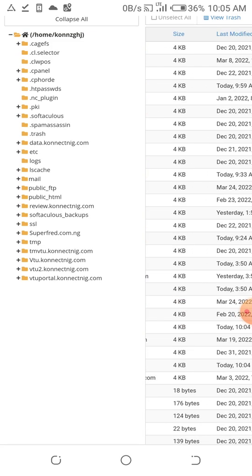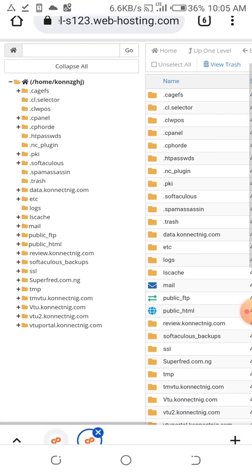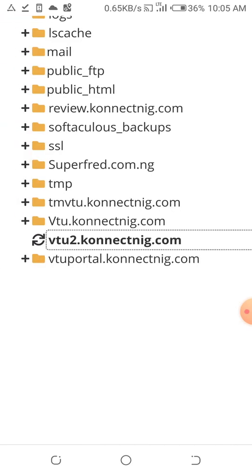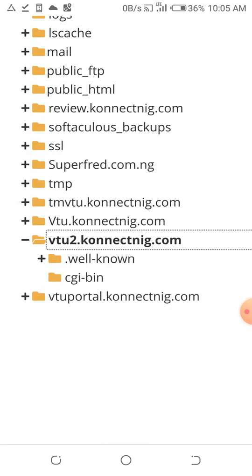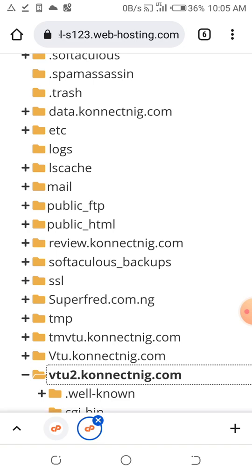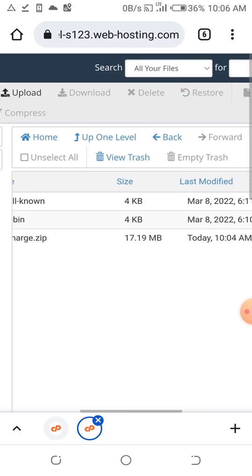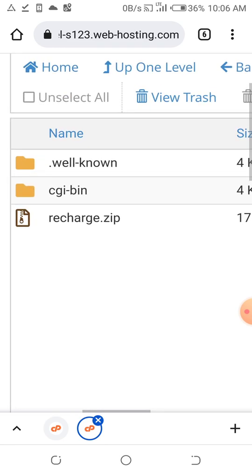So don't be afraid. If it happens like this, don't be scared. It's just trying to misbehave in its own way. Just locate the domain again. I told you again and again. Your domain is going to be your public HTML because it's the first time of you getting it done. So now you can see the script we have uploaded, which is recharge.zip.